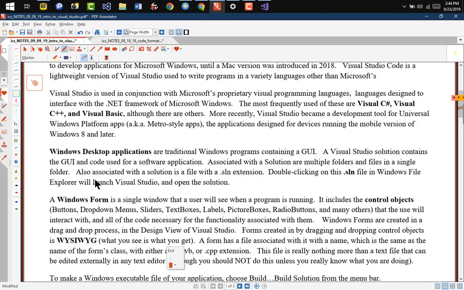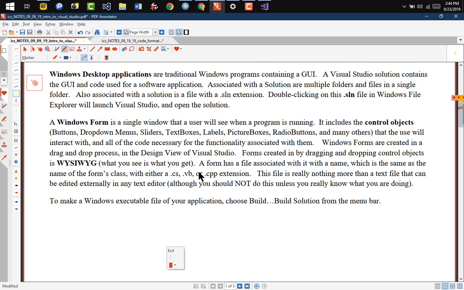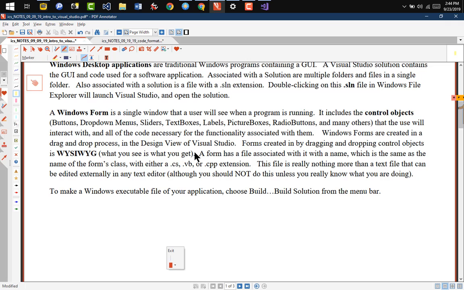Oh, a Windows form is where you add all control objects, which are buttons, drop-down menus, sliders, text boxes, etc. And then, oh yeah, WYSIWYG, what you see is what you get. That means that whatever you add to your form in the design view, when you're running it, that's exactly what the user will see.